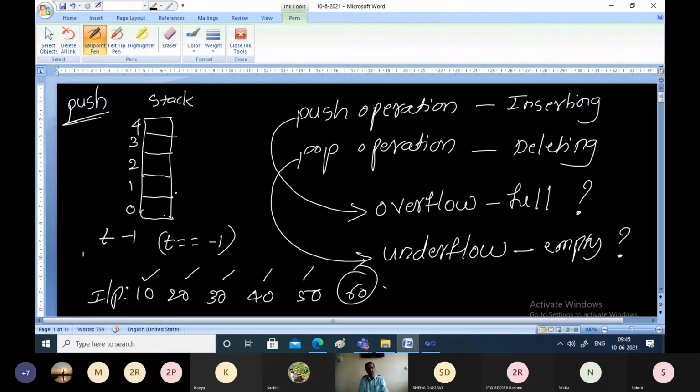When this is the scenario, if you still want to delete one more element from the stack, that particular situation is called as underflow. Why? Because stack is empty. There are no elements in the stack, but still you are trying to delete the element, and that particular situation is called as a stack underflow or stack empty.